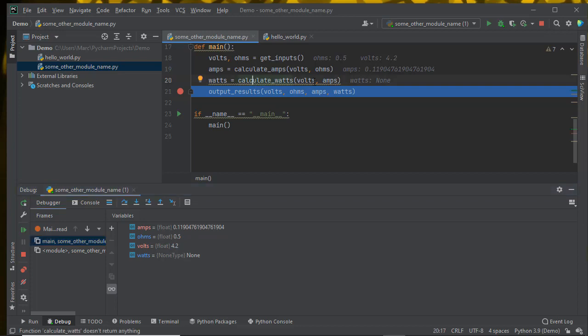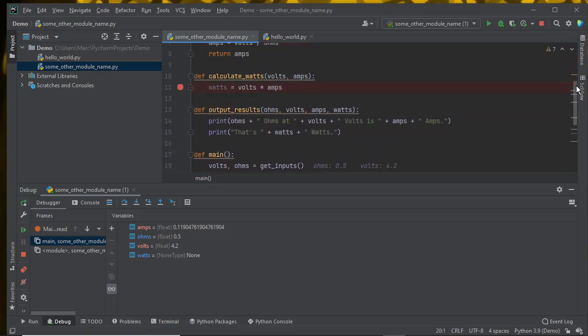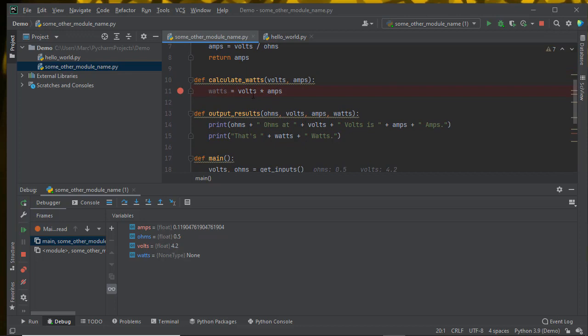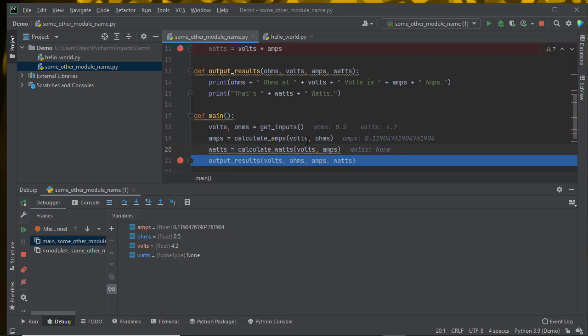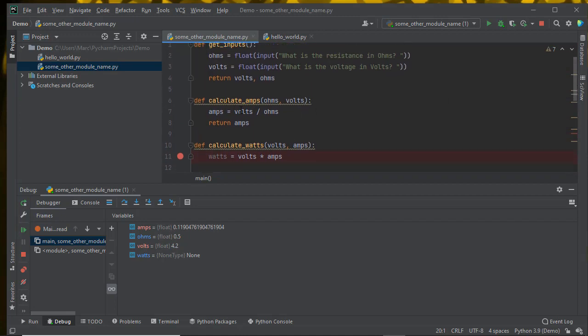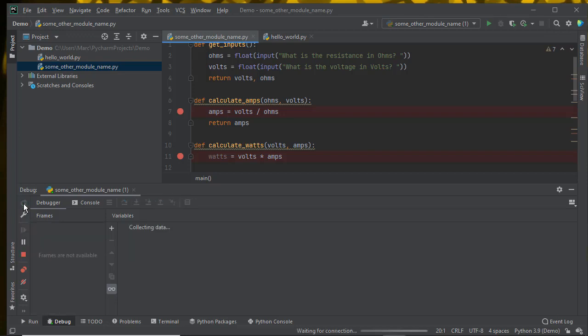So I'm calling calculate watts and getting the wrong result. So let's put a breakpoint back where we're doing calculate watts. And we see calculate watts is multiplying volts times amps. It's amps that's wrong actually. So let's look at where we're calculating amps. So that's going to be here. I'm passing in volts and ohms into calculate amps. So calculate amps is dividing volts by ohms, which looks like the correct calculation. So I'm going to put a breakpoint there and rerun it.